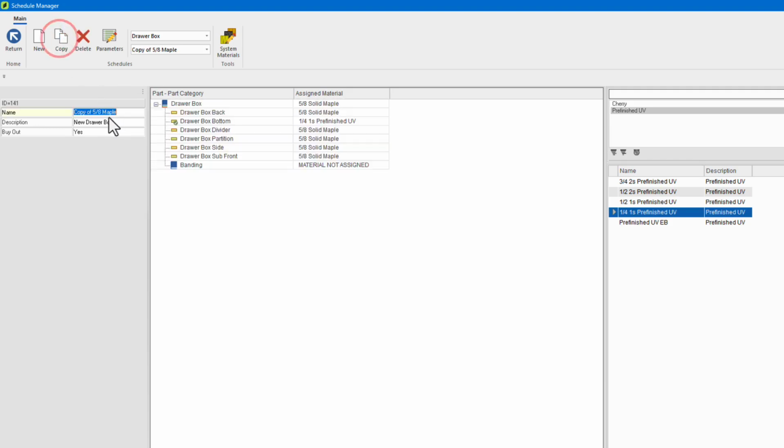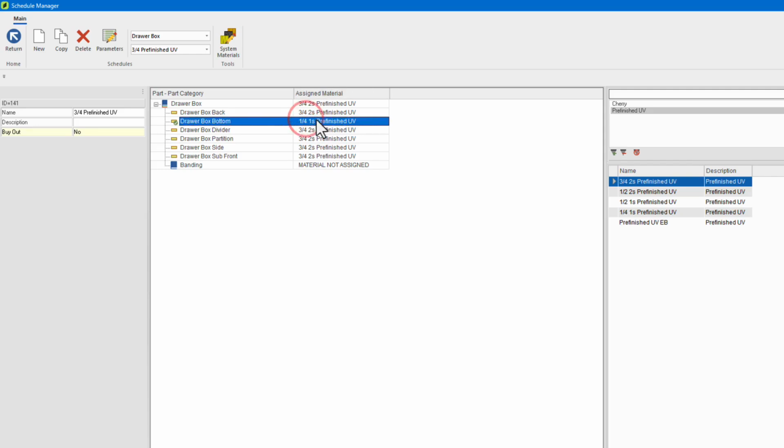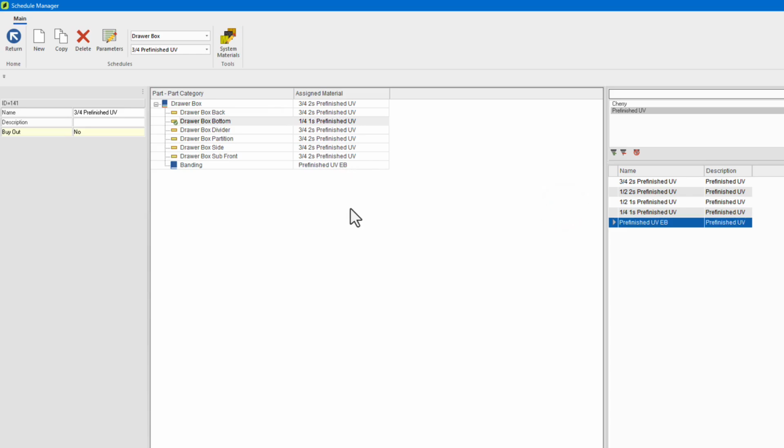And then let's copy this and make a 3/4 pre-finished UV. And this is not buyout. And then we'll just swap out, instead of 5/8 maple, it's going to be using 3/4 UV, and we're still going to use the 1/4" bottoms, and this time I need to put the pre-finished UV edge panel.